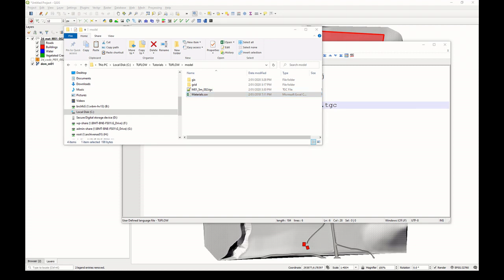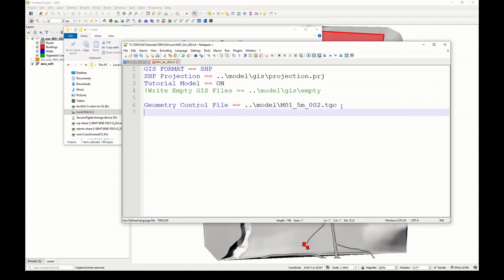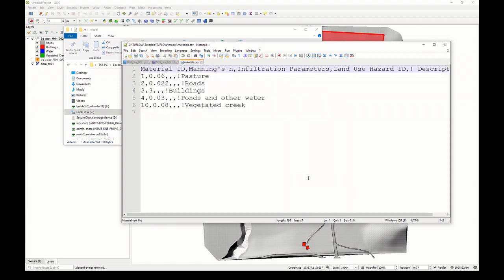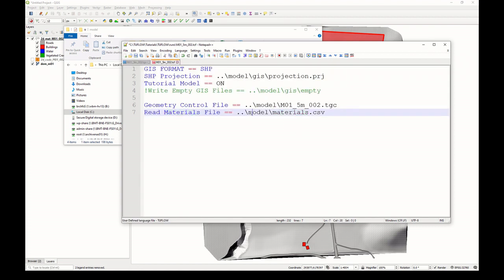Let's now reference this file in the TUFLOW control file. The command is read materials file, and then it's simply the file reference. I'll just right-click that and test that the path is right. It opens up, so therefore the path is correct. I'll save this file, and we'll stop there.